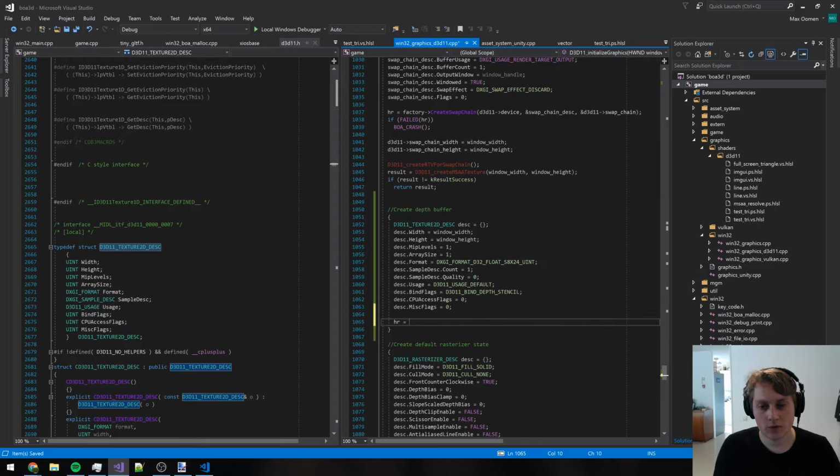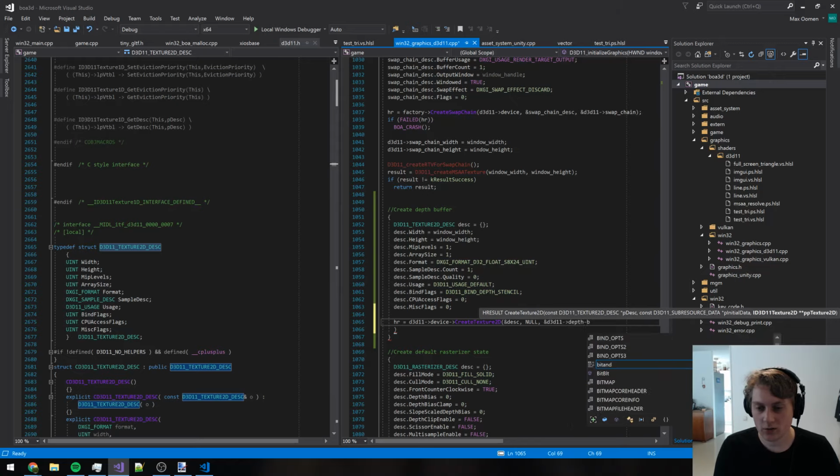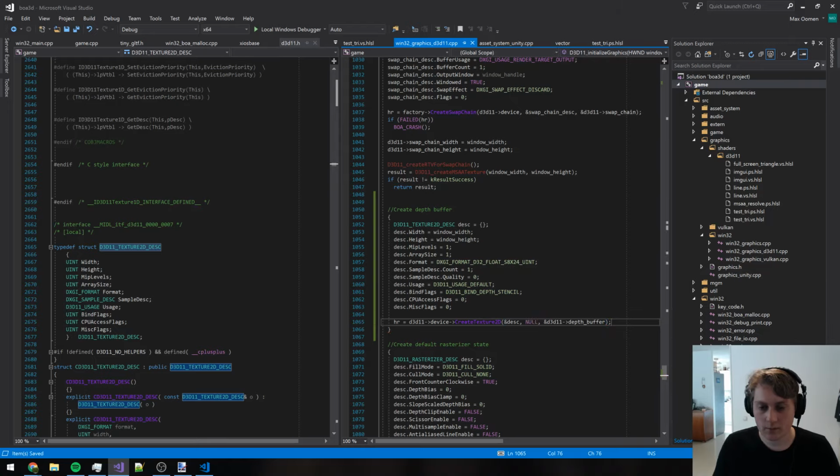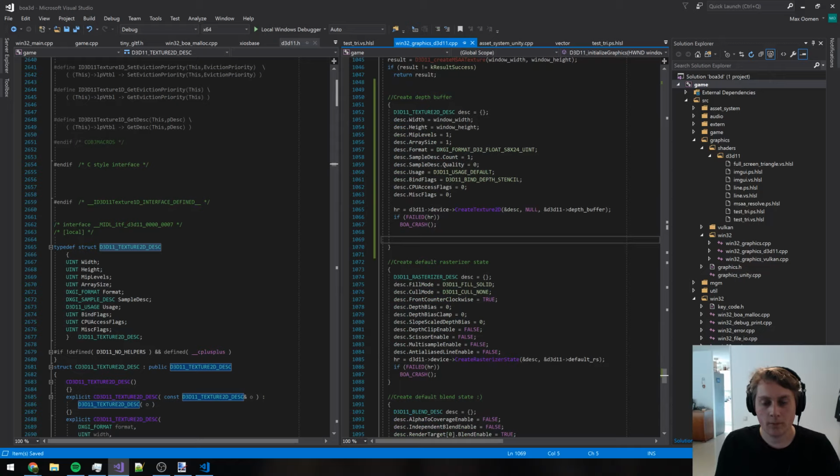Cool. So now, once we have that description, we can get our device and create a Texture2D, to which we'll pass the description, no initial data, and output a texture to our depth buffer pointer. Cool. And if we fail to allocate a depth buffer, which is never going to happen realistically, we'll just crash. We can add fancy error handling later on. Cool. So now we have the texture for the depth buffer.